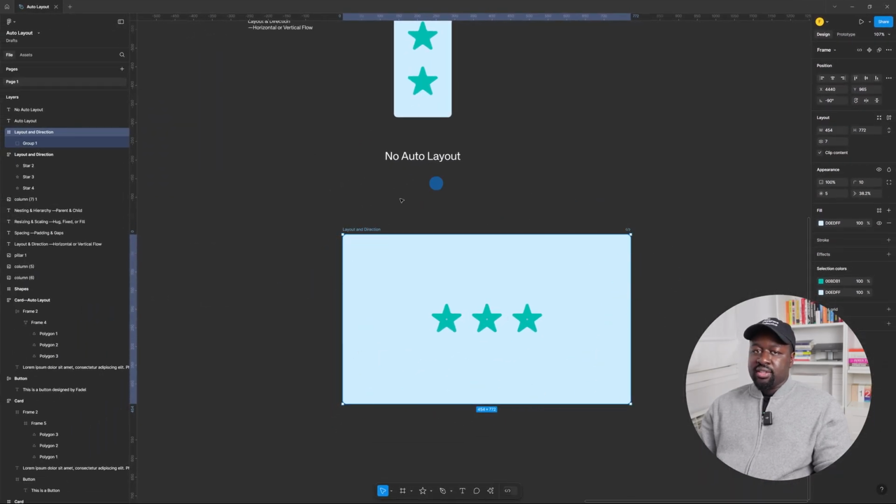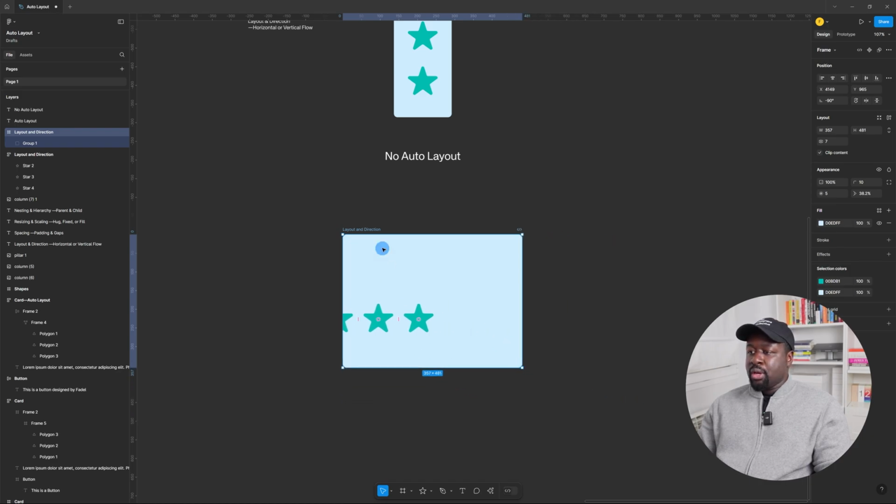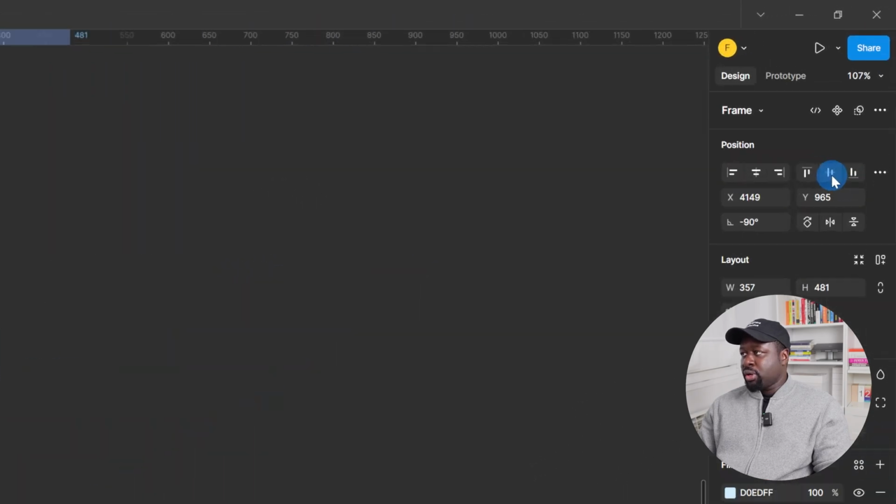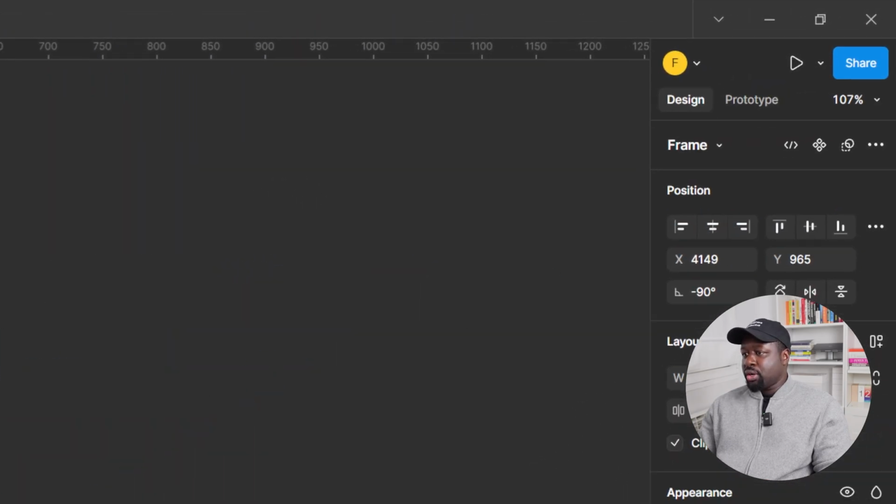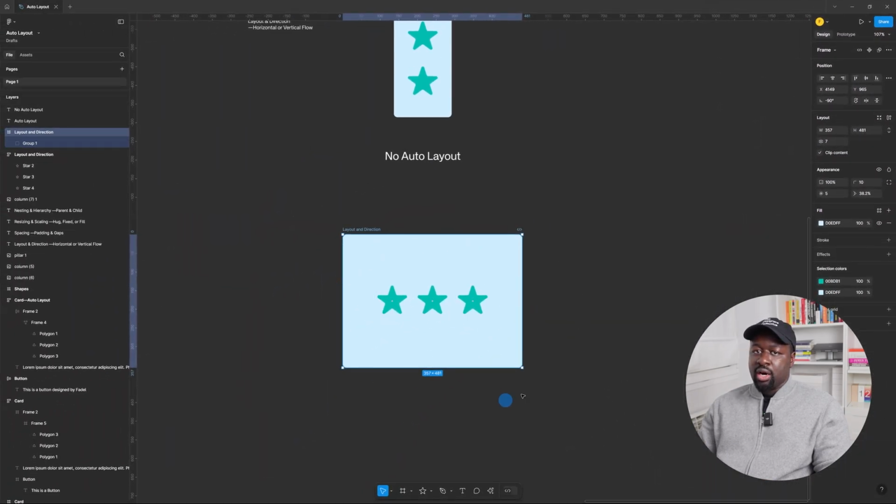If we want to resize the frame, we can do so, but then we have to, again, while we have this frame selected, go to the properties panel and then click here and then here to center the elements that are inside. As you can see, it's so time consuming for something so simple.